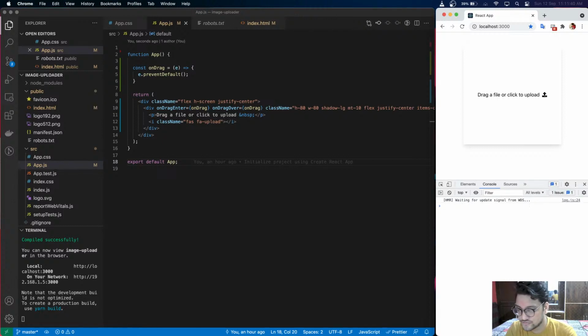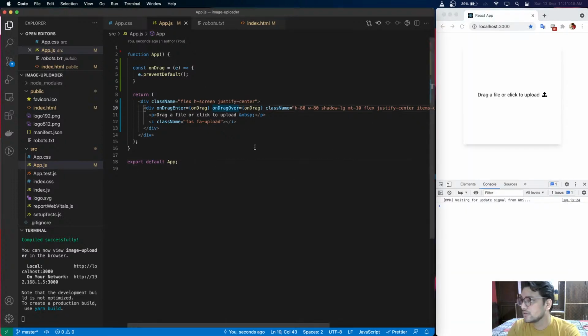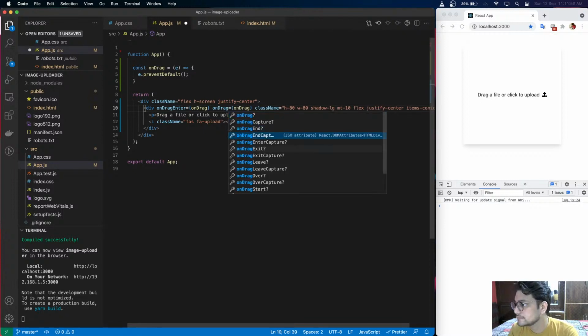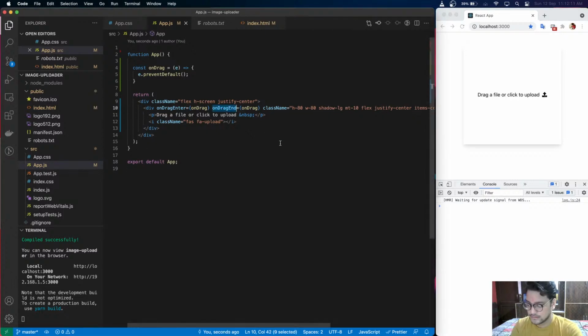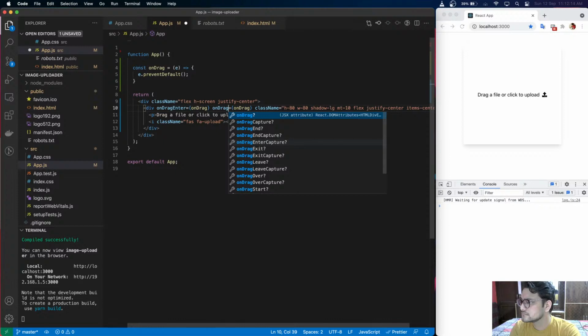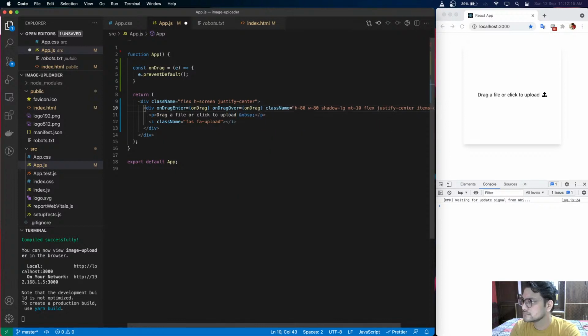And now if I reload and try to drop the same file, it again opens it. I think onDragEnter and onDrag, right. Yeah, onDragEnd. So now if I go ahead and upload this, still opens in the... let me check.